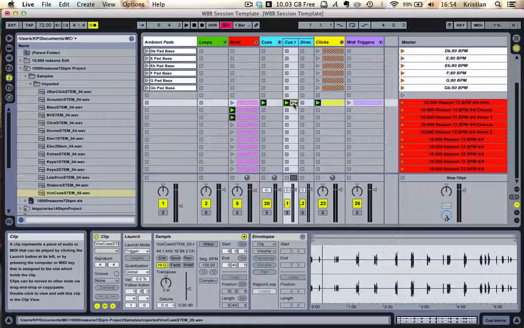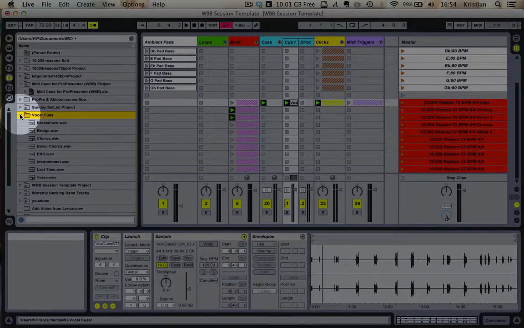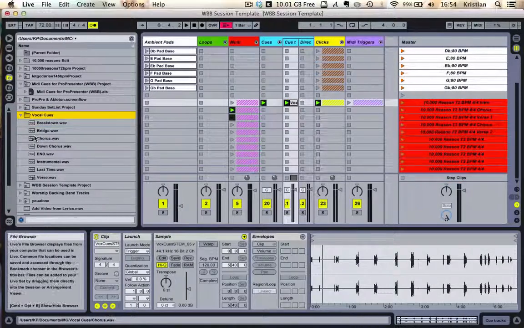But let's say I wanted to go off page and start arranging it on the fly. Now the problem with doing that is Andy's cue track would be out of sync with what we're doing. So a really simple way is I've got a folder here called vocal cues, and they're just single shot cues which we've recorded. So I can drag these in now.